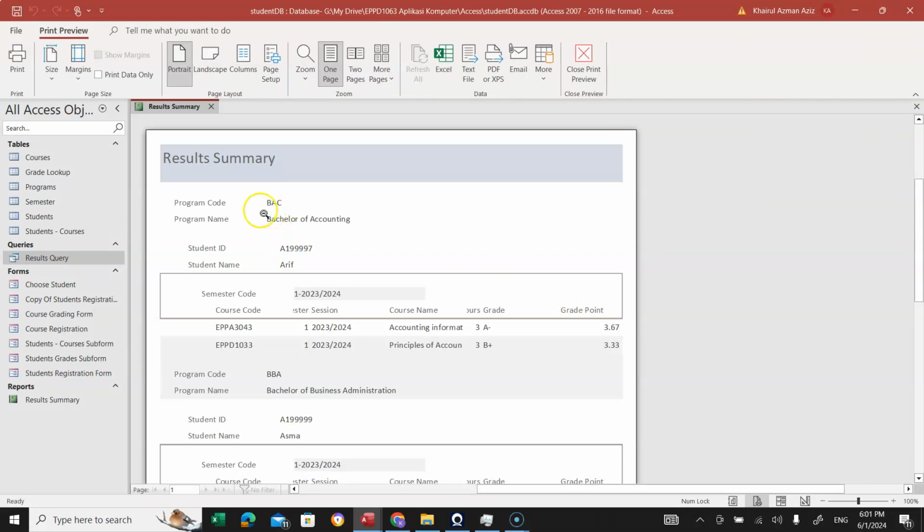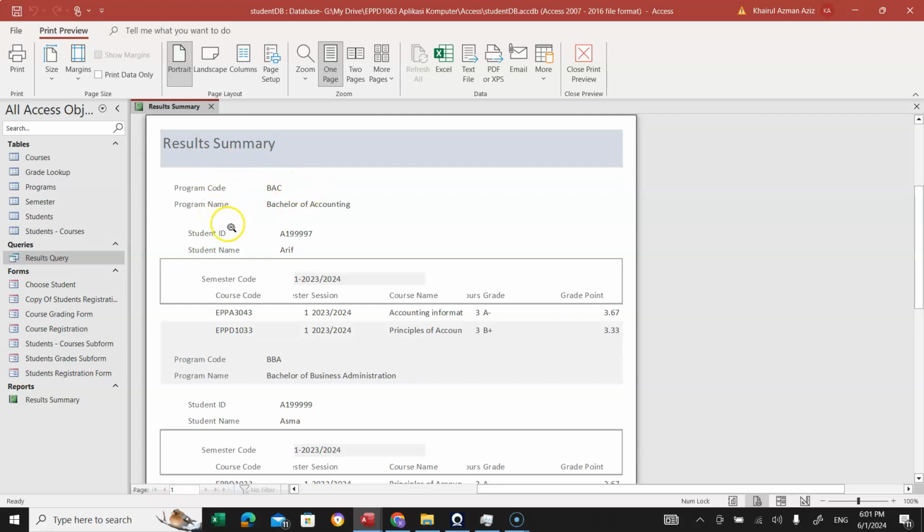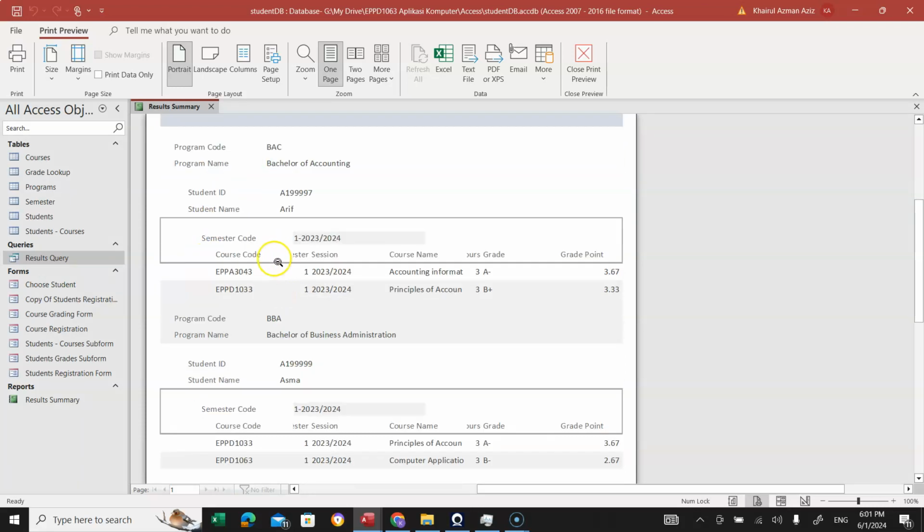Okay, so this is the report created by Microsoft Access. It's sourced by program, and under each program there's a student, and under each student we have the data based on semester, and we have the courses, the course name, credit hours, the grade, and the grade point. Okay, so let's edit.